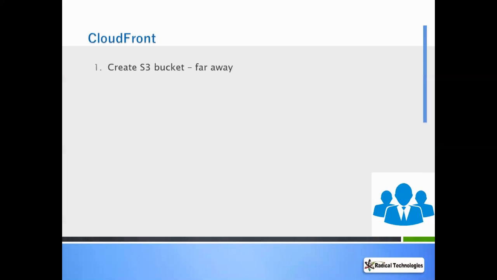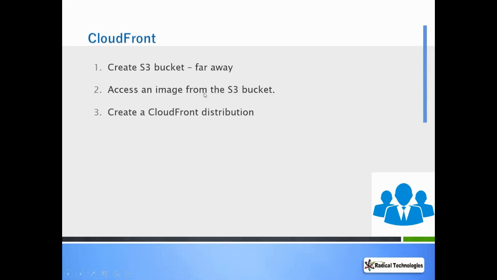So what we'll do in the lab, we'll create an S3 bucket far away. Right now we are in India, so the nearest server is Mumbai. We will create it in North Virginia, or Sydney region, try to access the image from the S3 bucket, and we will note how much time it takes to load the image.